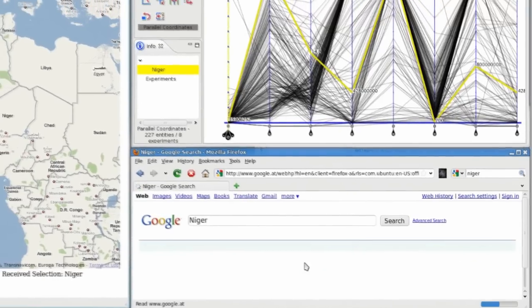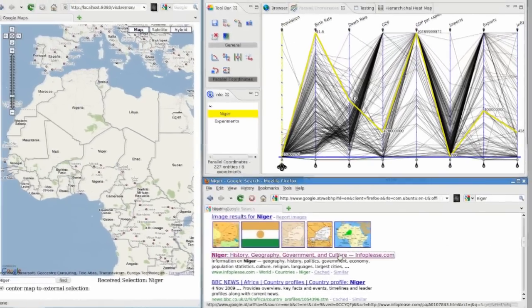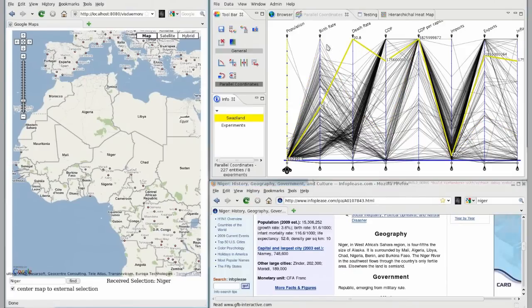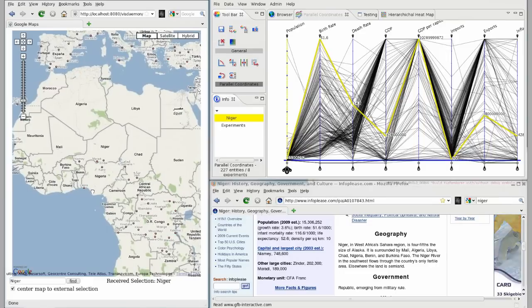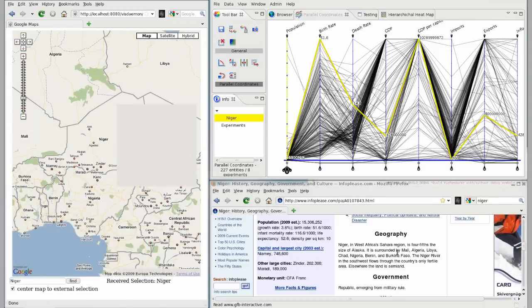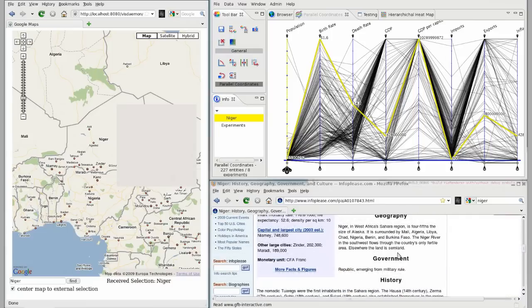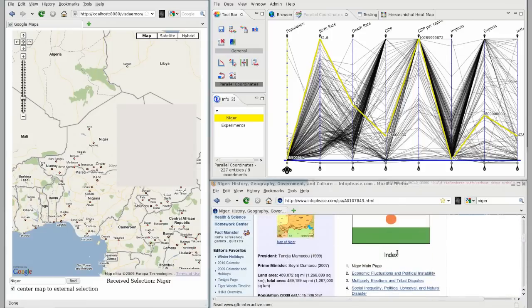Relating this information requires a user to scan through images and text and to find the interesting data items himself. This can be a tedious task if a lot of information is visible. To support users in such scenarios, we came up with the idea of using visual links across different applications.